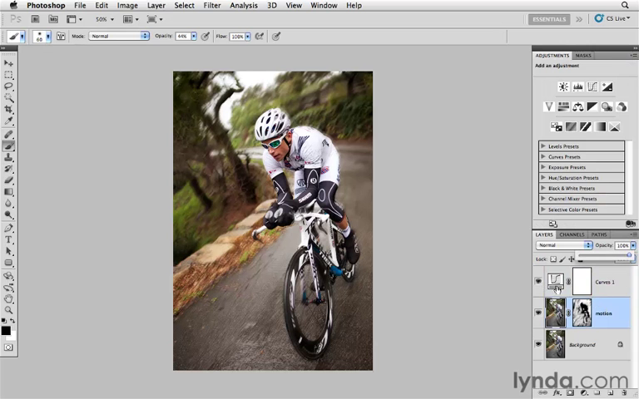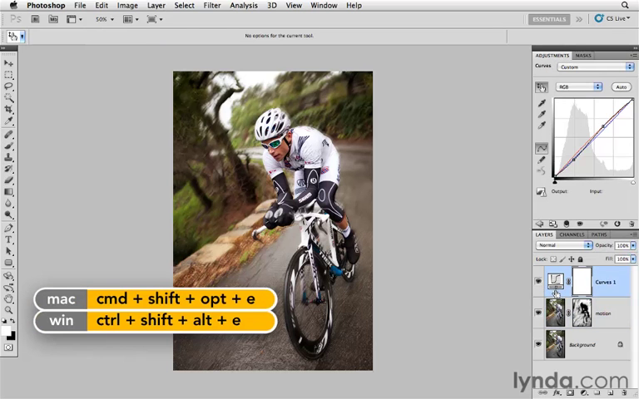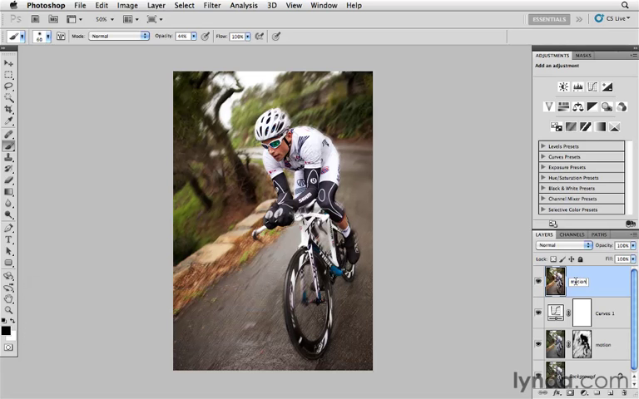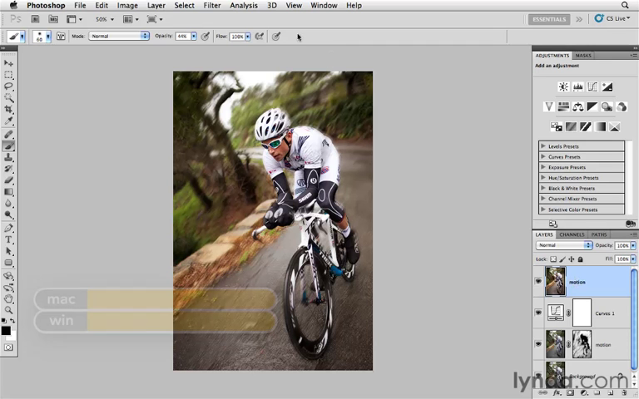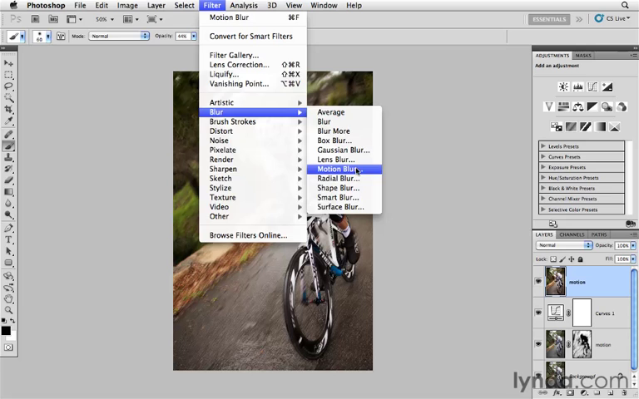All right, well, the next step is to merge to top. Click in your topmost layer and press Shift, Option, Command, E. And what we're going to do here is apply motion blur again. And to reopen the last filter that we've used, we can use a shortcut. If you're on a Mac, you press Command F. On Windows, you can press Control F. Or you can simply go to your filter pull-down menu and then choose blur and motion blur one more time.